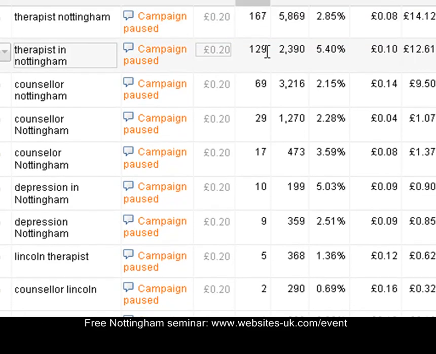Why is this important? Well, because you can put the same effort into these terms, therapist Nottingham, as you could into a lower term. The lower term is a complete waste of time, more time and effort than it is money in this case. But if you were doing any other kind of involved campaigns, again you'd be wasting your money on these types of lower terms.